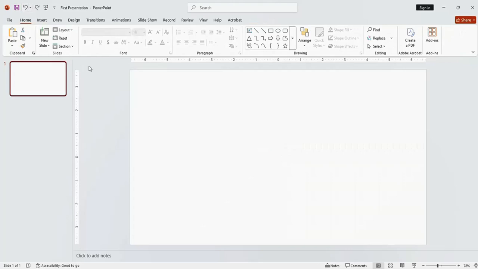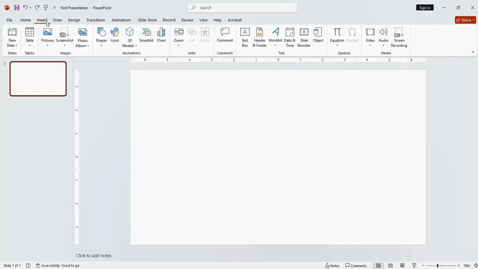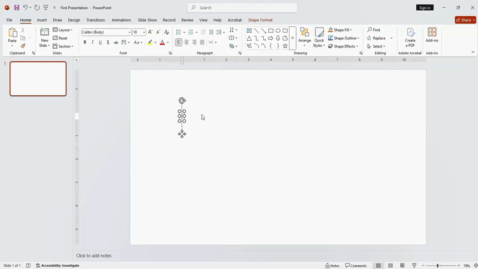If I want to delete it, or if I want to undo, I can click undo and it is gone. Okay, so now let me insert a text box. I go to Insert, and then I click Text Box, then I click on the blank slide and the text box will appear. Now let me type, let's say 1. Then I press enter and type 1 like this.